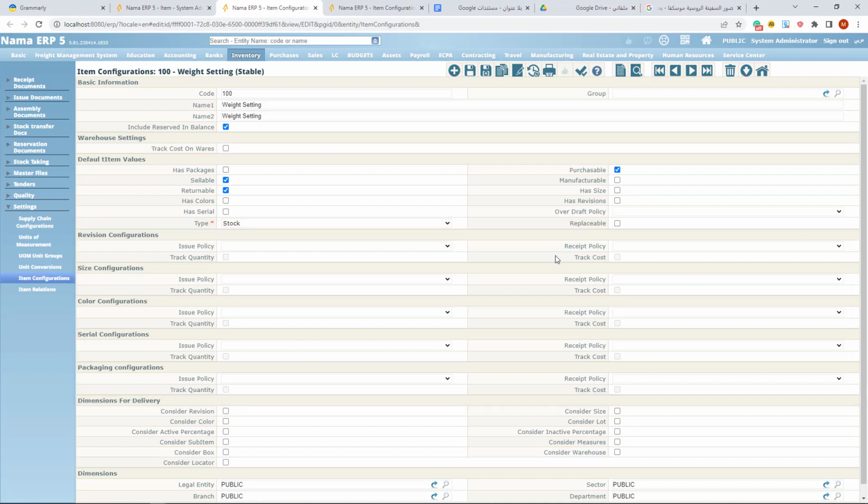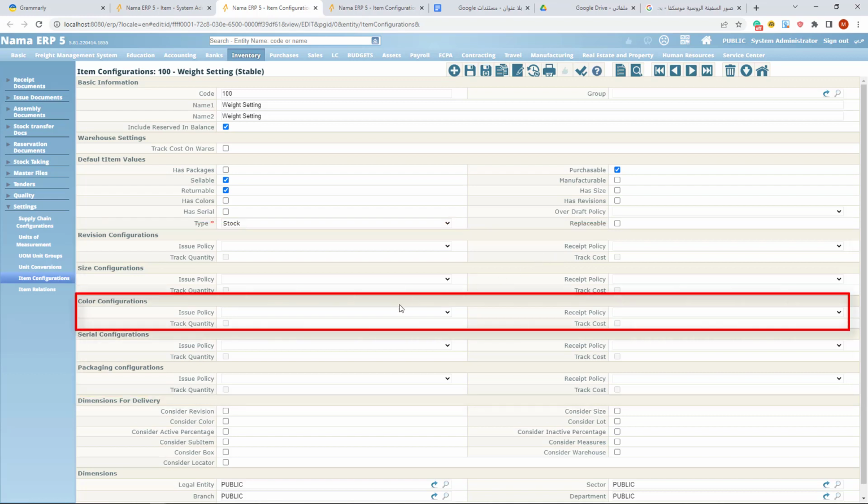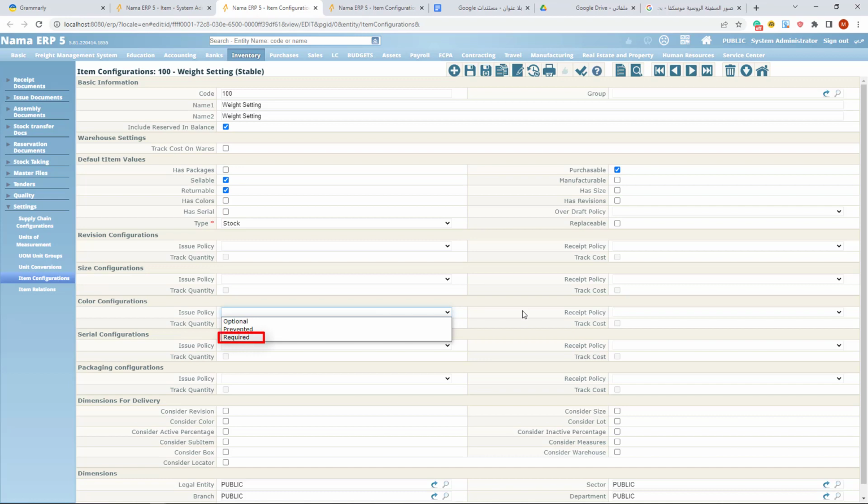For example, the setting of the item color. If you set this option to be required, the system will force the user to enter the item color with the issue documents like stock issue voucher. The option prevented will prevent the user from defining the item color in the issue document. And the option optional will give the user the authority whether to enter the item color or not.